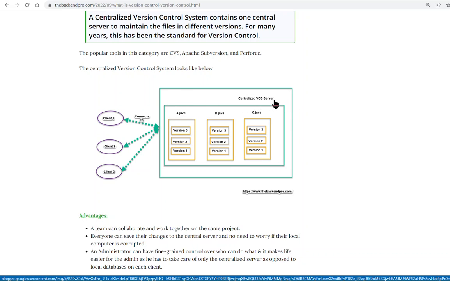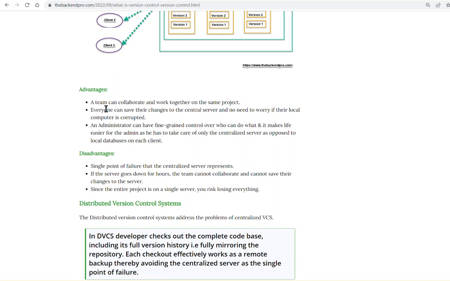A centralized version control system looks like this. You have a VCS server and your project files will be there, and each file will have different versions, and there will be different team members. Each team member is a client which connects to the centralized VCS, and they can make changes and then save them. Those changes will come as new versions. The advantages: a team can collaborate and work together on the same project, and everyone can save their changes to a central server, and no need to worry if their local computer is corrupted or not working.